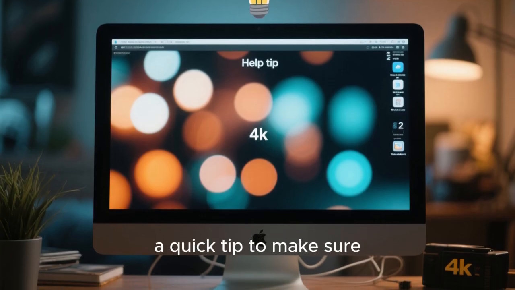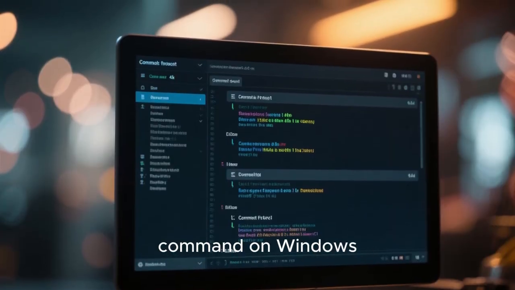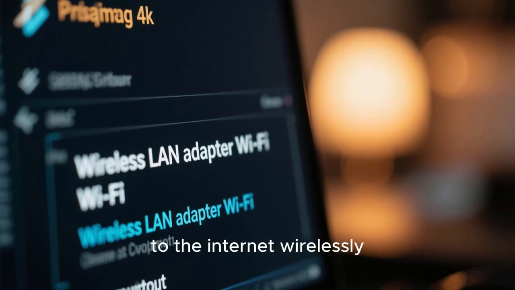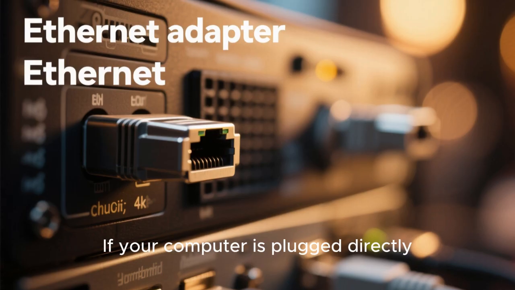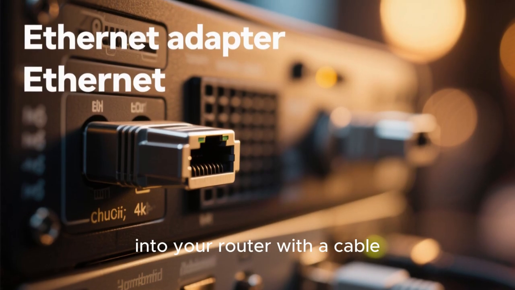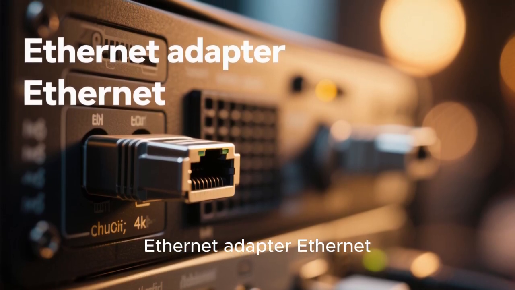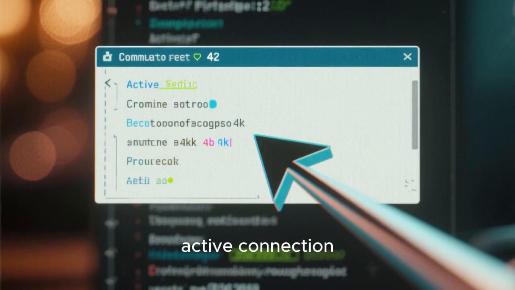And here's a quick tip to make sure you're looking at the right information. When you use the ipconfig command on Windows, you might see several sections. If you're connected to the internet wirelessly, make sure you're looking under the section titled Wireless LAN Adapter Wi-Fi. If your computer is plugged directly into your router with a cable, you'll want to look under the section called Ethernet Adapter Ethernet. This just helps you find the correct IP address for your active connection.